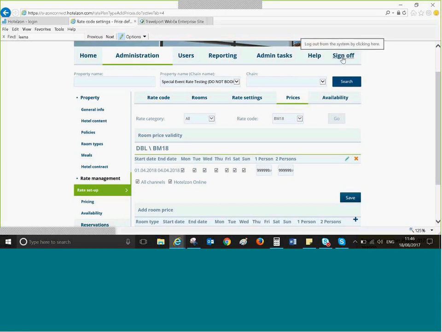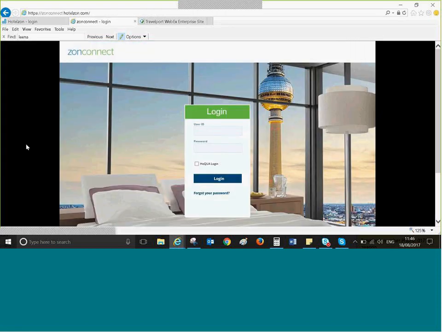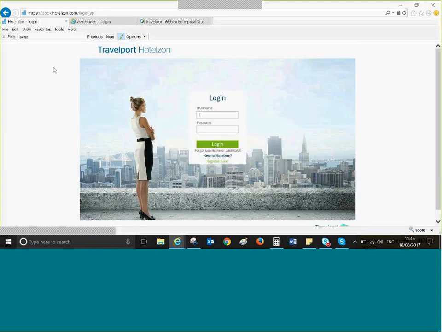So let's sign off. Let's go to our other system, which is Zon. A lot of you would have been using this system already. I'm going to show you what needs to be completed in this area. Your event link would be created so that it gets out with the information that you have loaded on Zonconnect.